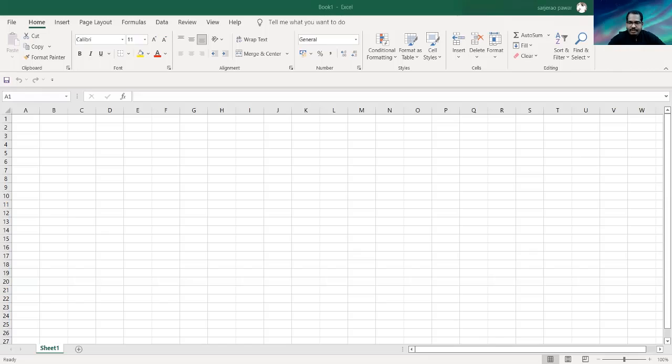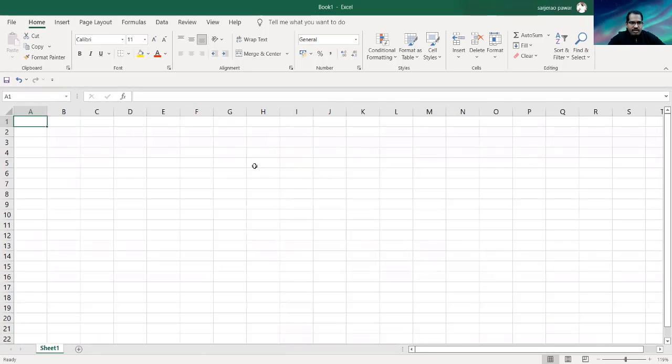Let me maximize the screen or increase the font a little bit. Consistency is a property which is relevant to sample size. Sample mean is a consistent estimator of population mean means that as sample size increases, the value of sample mean goes close to the population mean. That is it.